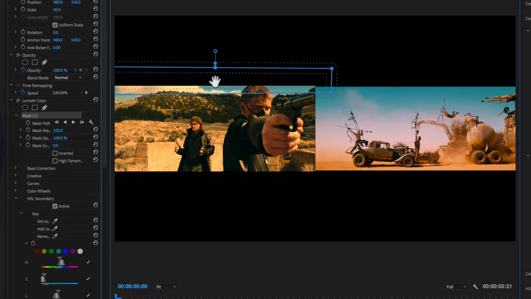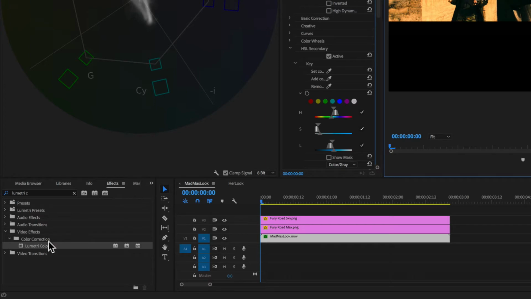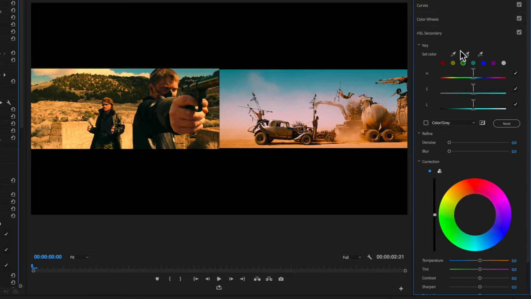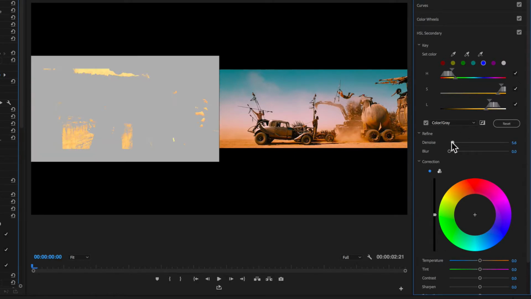That's looking pretty good. Now, as I mentioned earlier, the smoke in the reference still has a slightly pink quality to it, so we can apply this to the clouds to match. We'll repeat a similar process to what we did for the sky. We'll want to add another instance of Lumetri color. Then using the HSL secondary panel, let's select the sky with the Set Color Eyedropper. Then we'll refine the key to add a little bit more and add some denoise and blur.